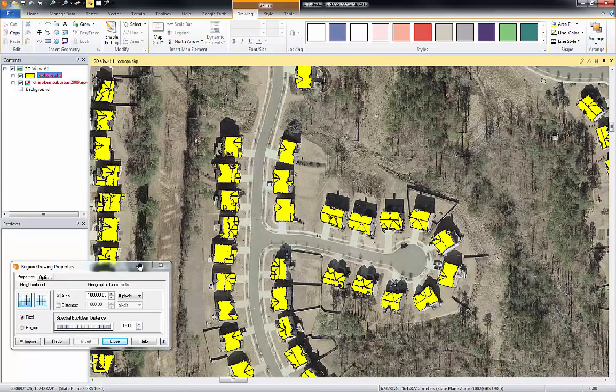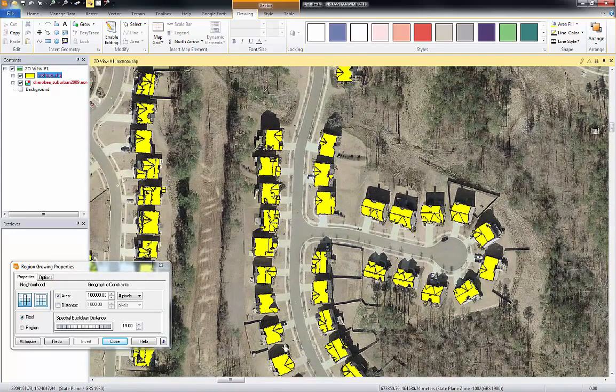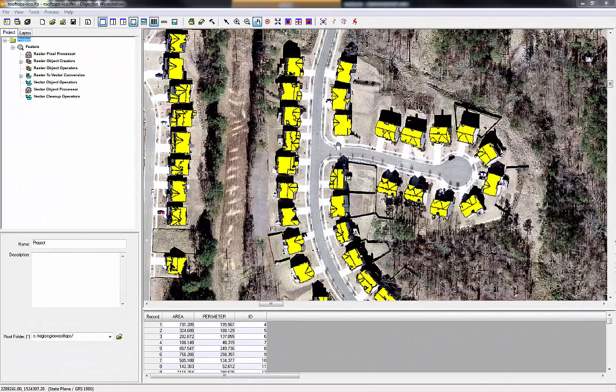The next process is we want to clean up these vectors. We want to merge them together, and we want to do it in an automated process. So let's remove my shapefile layer. So now what I'm going to do is clean up these vector polygons using Imagine Objective.